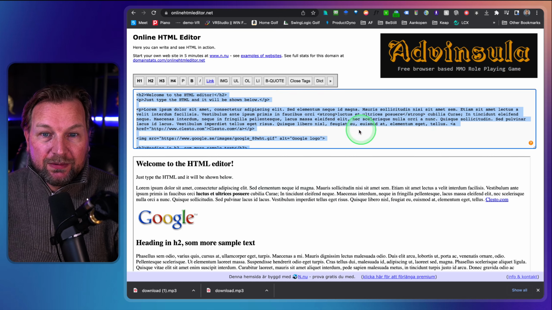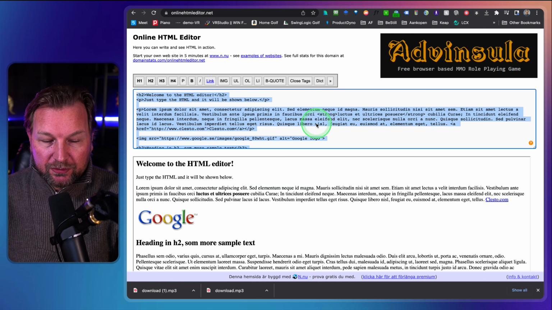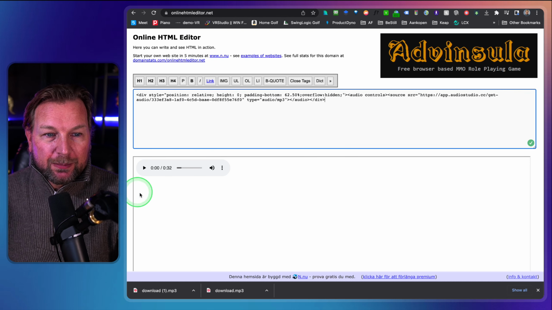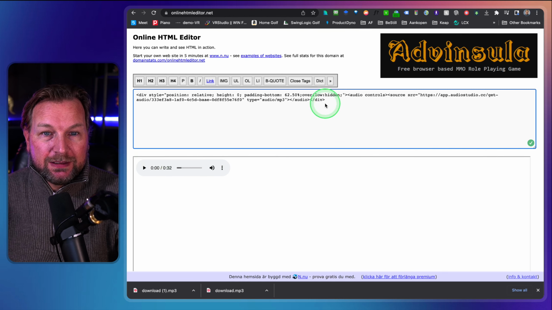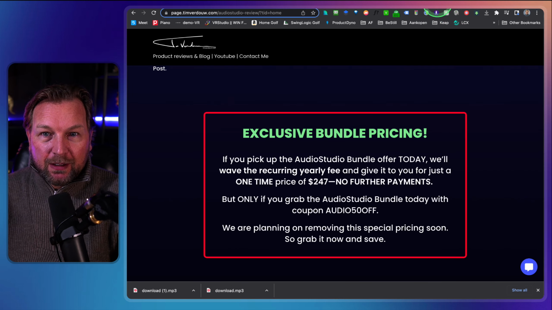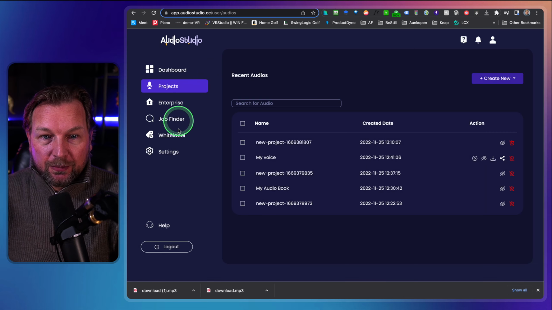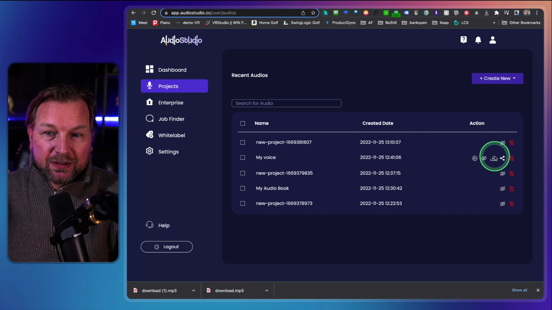So what I always have as an example is an online HTML editor. So let's say this is your own website. You simply add an HTML block to your website, and look at this. Now the music player has been added to your website, and this can be done very easily by simply copying that part of code that you're going to get with AudioStudio. So here are all your projects. Once they're saved and published, you can share these as well.